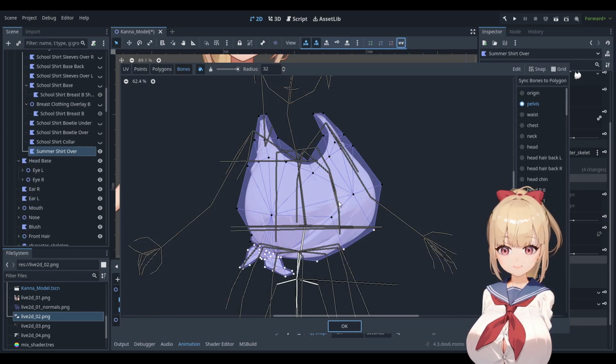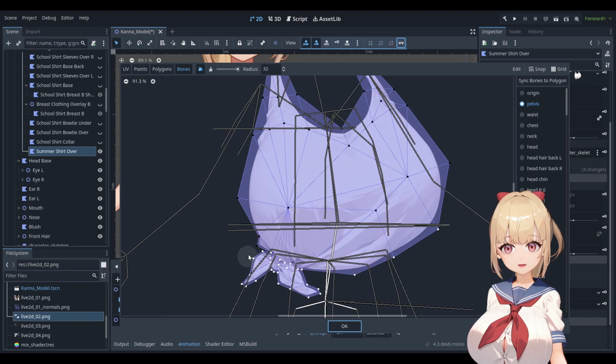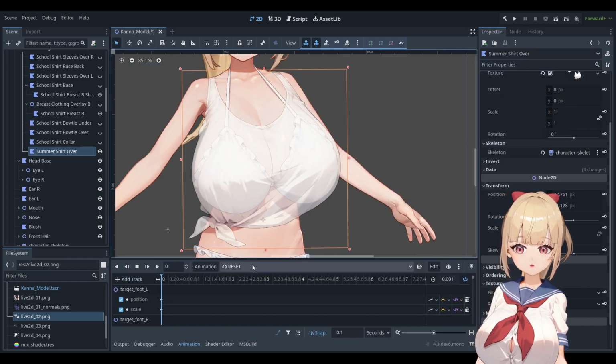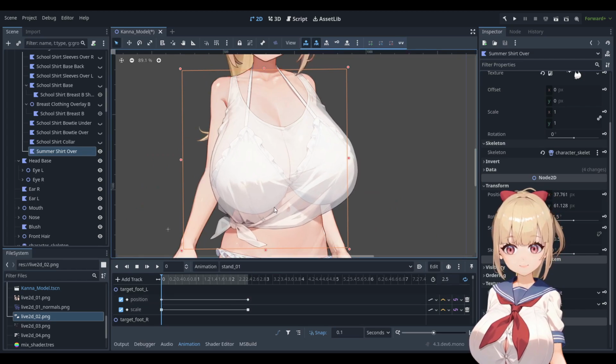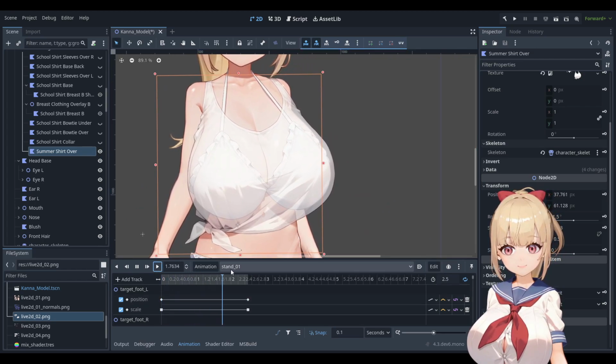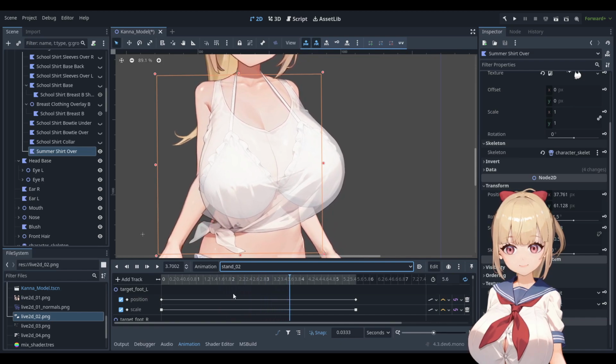Let's go! Alright, so I painted the weights as I think it should be decent already. Let's test this out real quick and see how well it follows the textures underneath. So let's play some animations. And this already looks pretty good. Okay, for slow animations, it works already pretty nice.